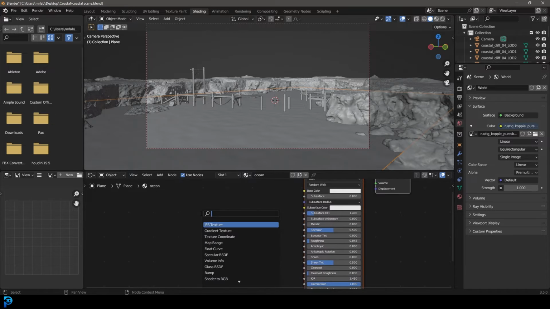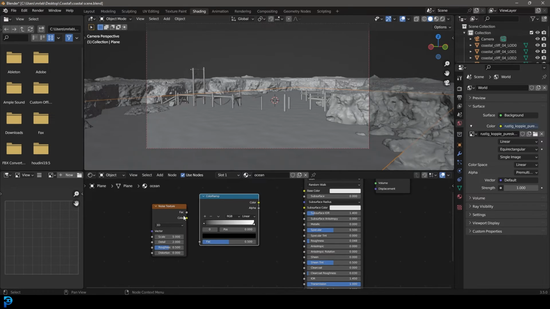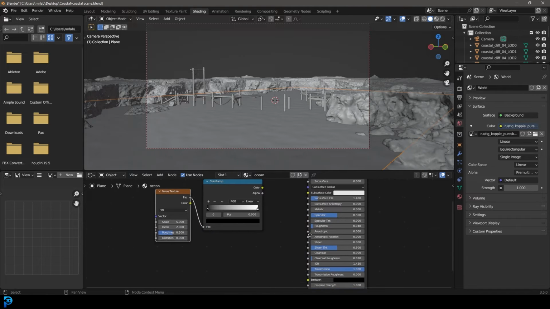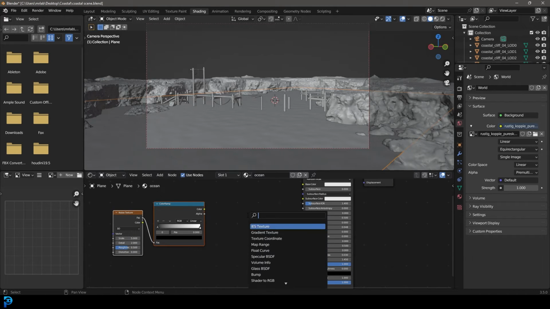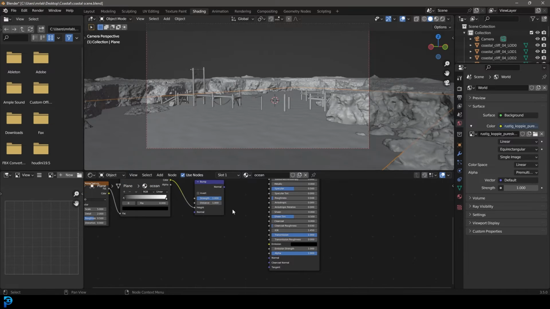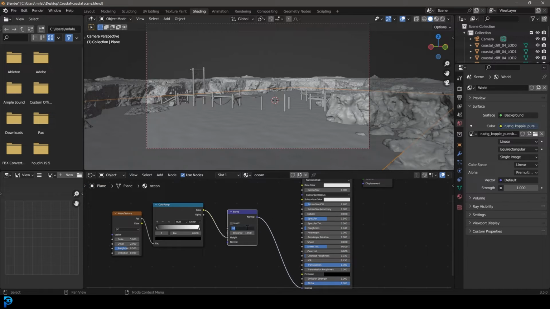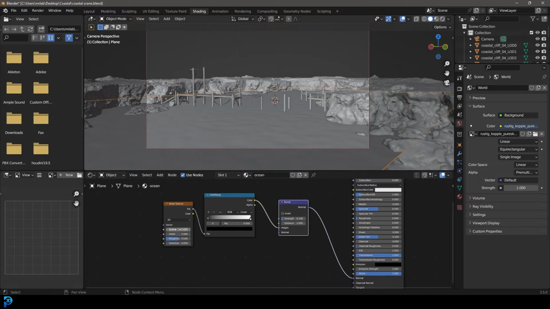And then we're going to go Shift A, search and get a noise texture. Shift A, search and let's get a color ramp. Let's plug the factor into the factor of the color ramp. And let's go Shift A, search and get a bump. And let's plug the color into the height of the bump, and the normal output will plug into the normal input of the principled. We're going to take the strength and take it down to 0.1. And we're going to come here to our scale and make it 120.